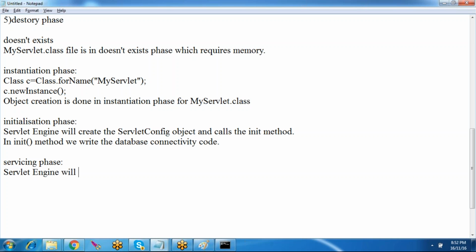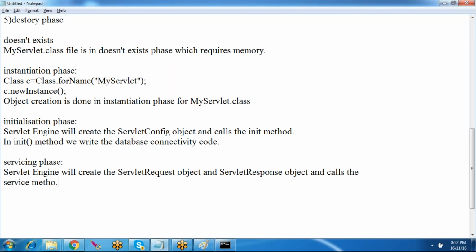The servlet engine will create the servlet request object and servlet response object and call the service method. So in the service method, what are you writing here? In the service method, request processing and response generation code is written, right?